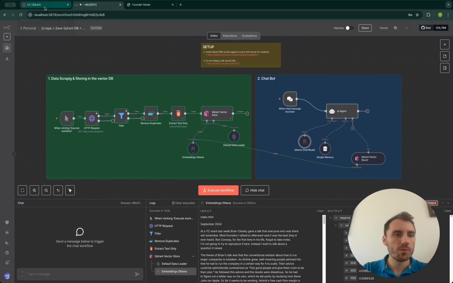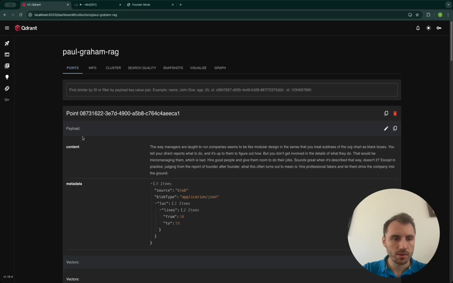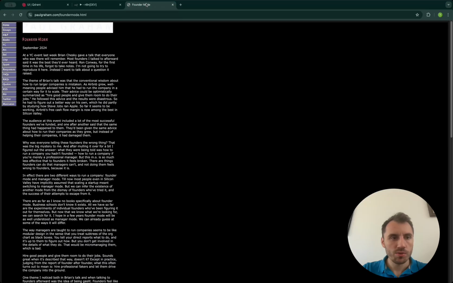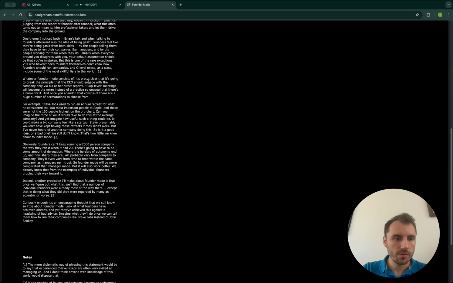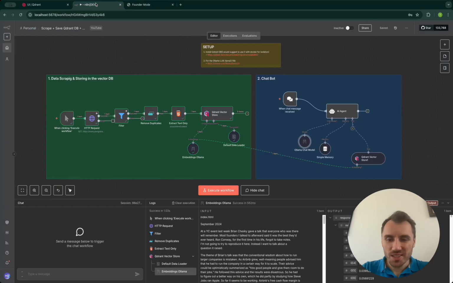Let's go briefly through Qdrant, which is the database. So this is the interface. Let's go into this. Here we have different chunks of data. Let's go further to the article on founder mode. So this is the article, pretty long, right? That's why I created this tool.